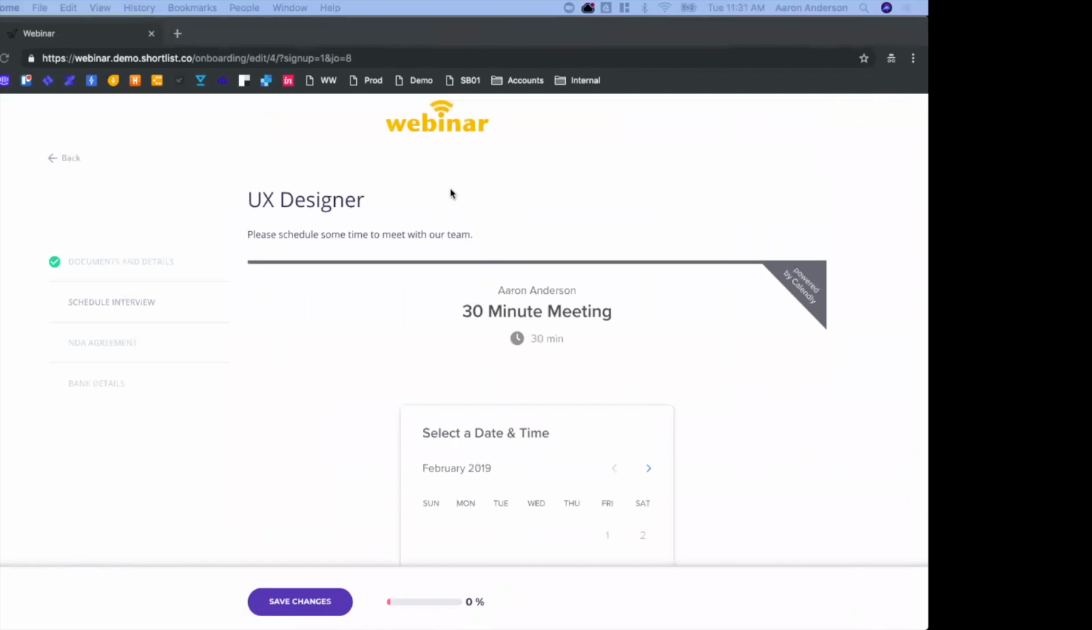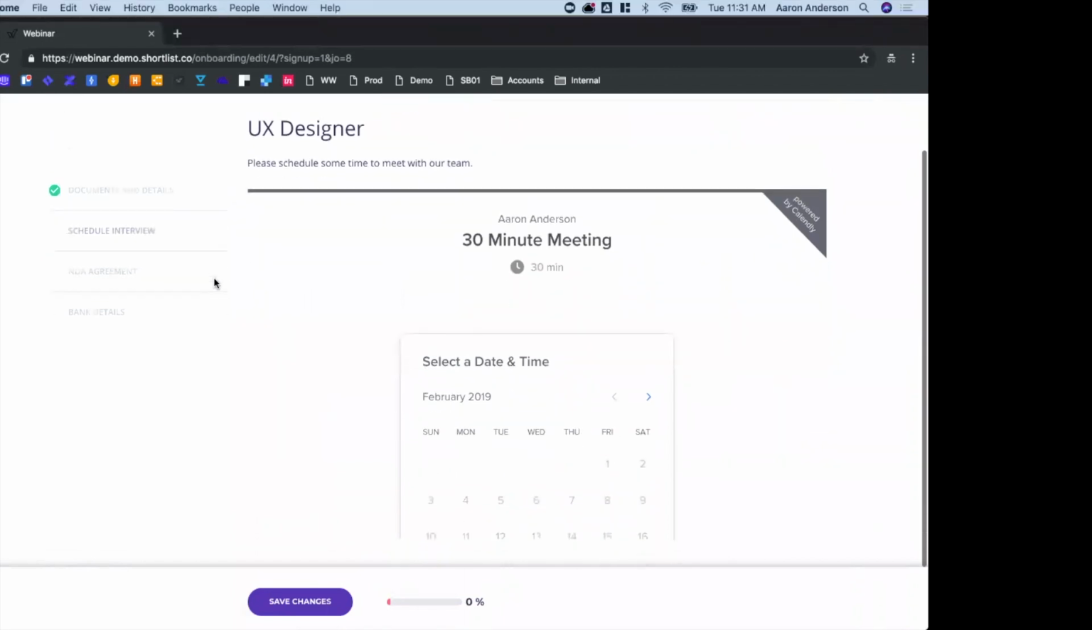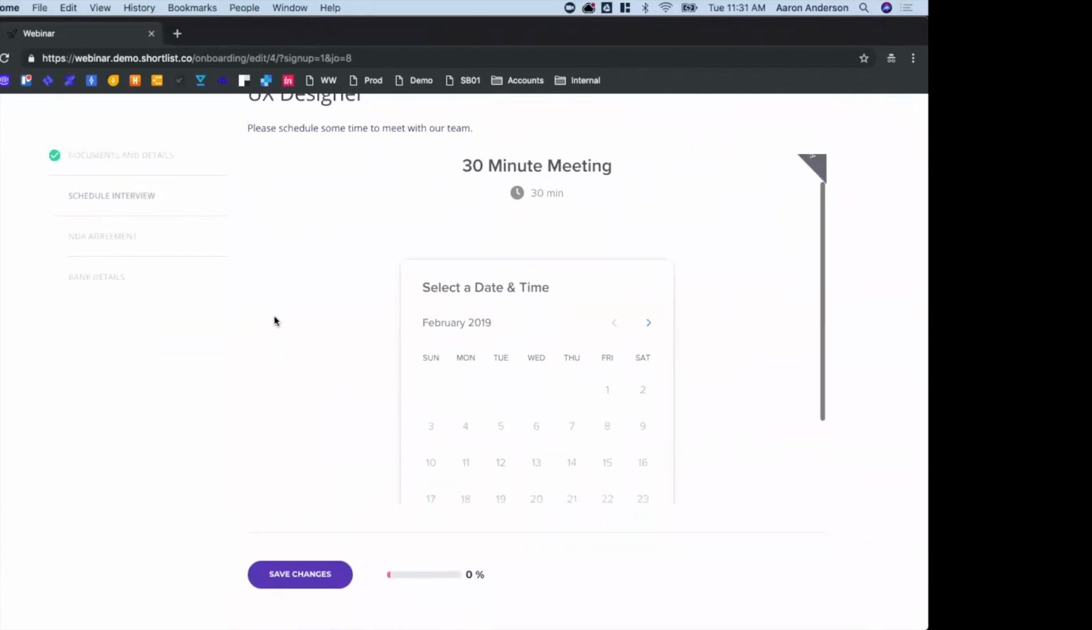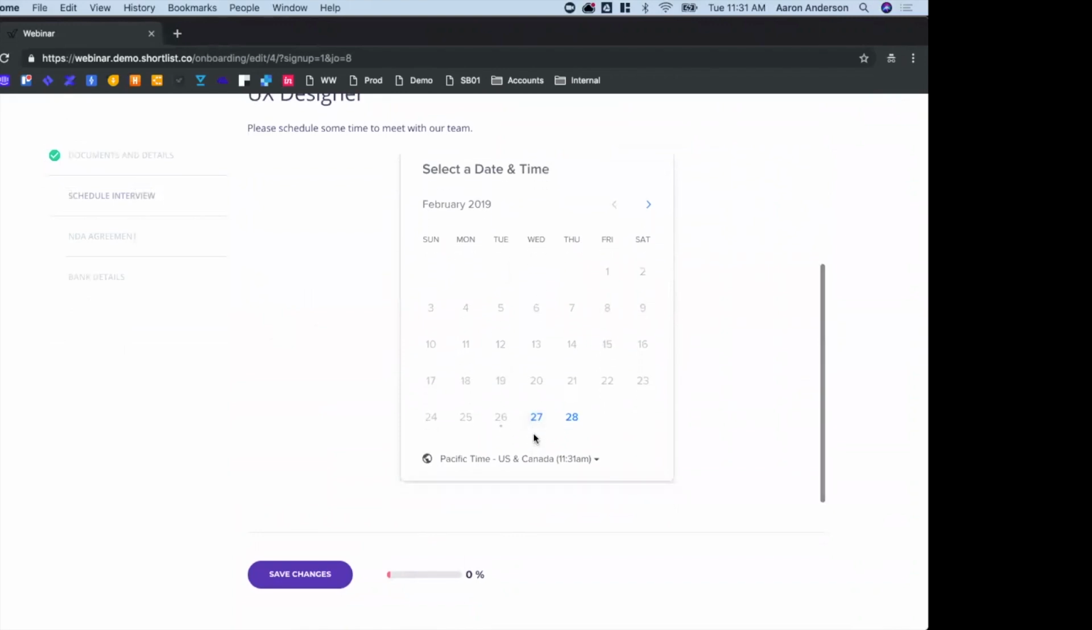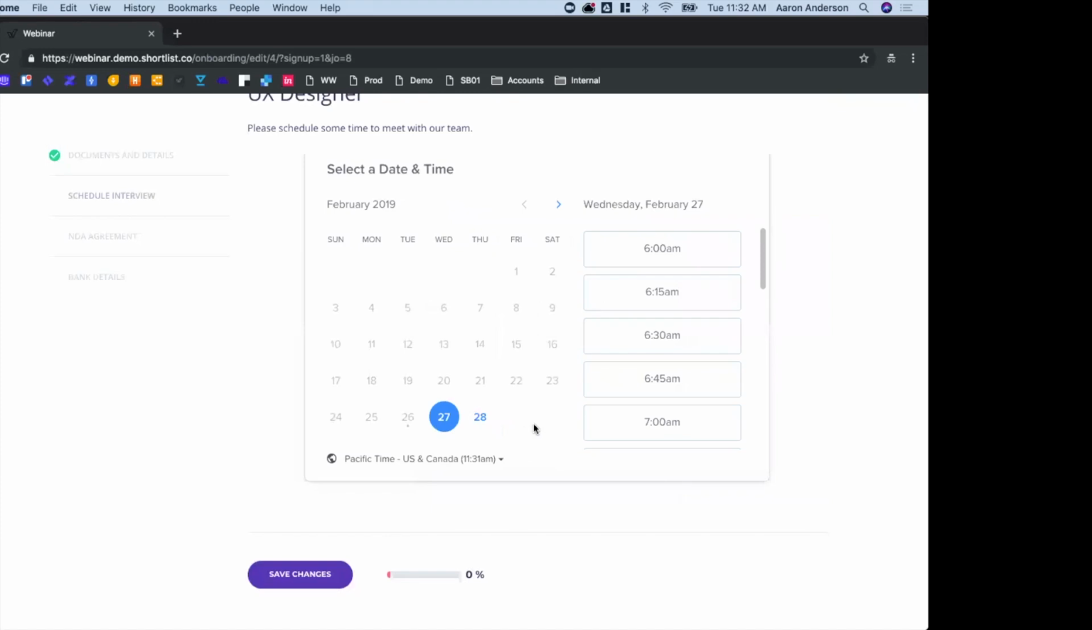On this stage, I'm seeing my Calendly integration. So the candidate can go ahead and take a look at my calendar and what I have available. Note, they're not seeing the meetings that I have scheduled. The system is just automatically pulling in any availability time slots that I have. So I see that I have some time available on the 27th. If I want to schedule a meeting with one of the managers for my organization, the candidate can find a time that's suitable for them.